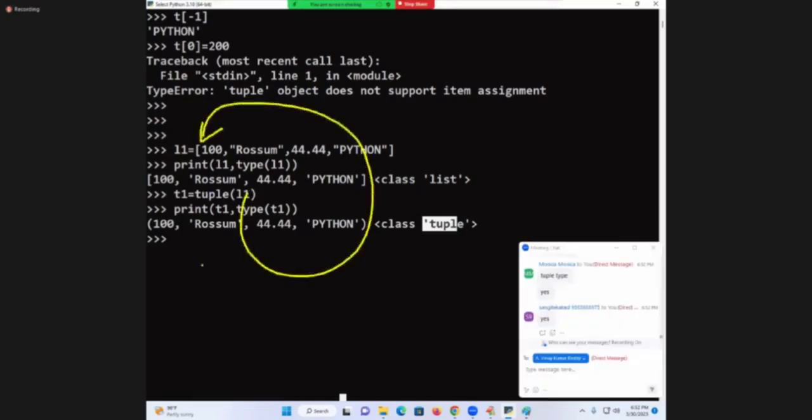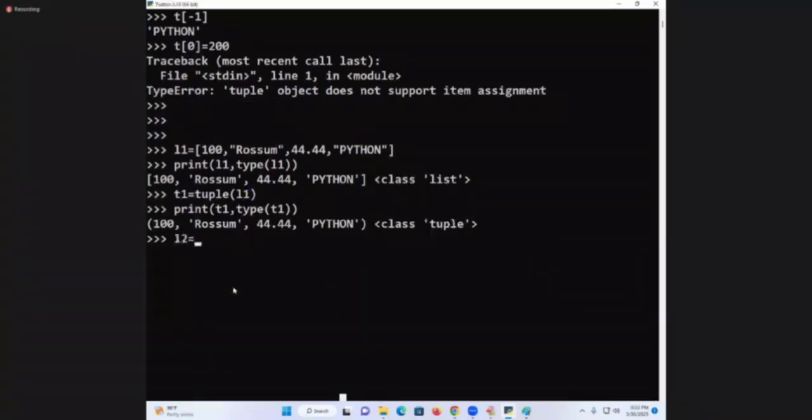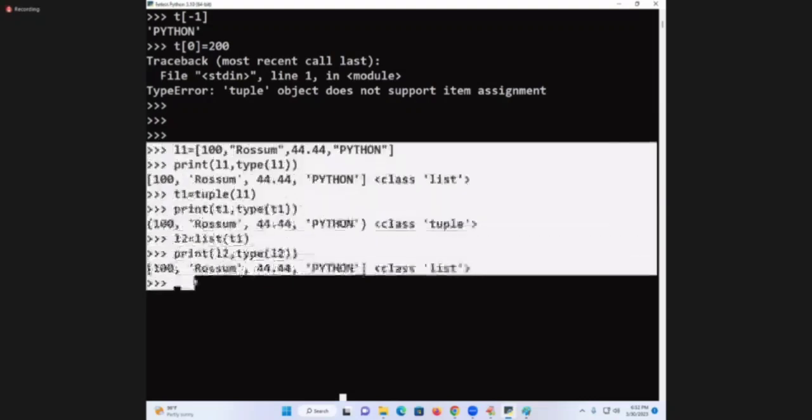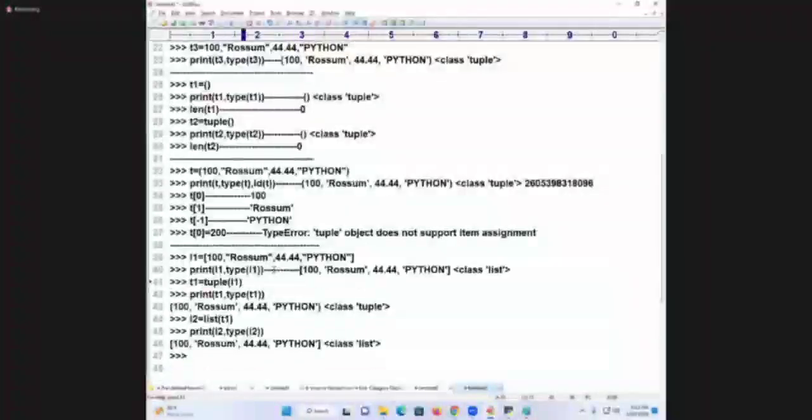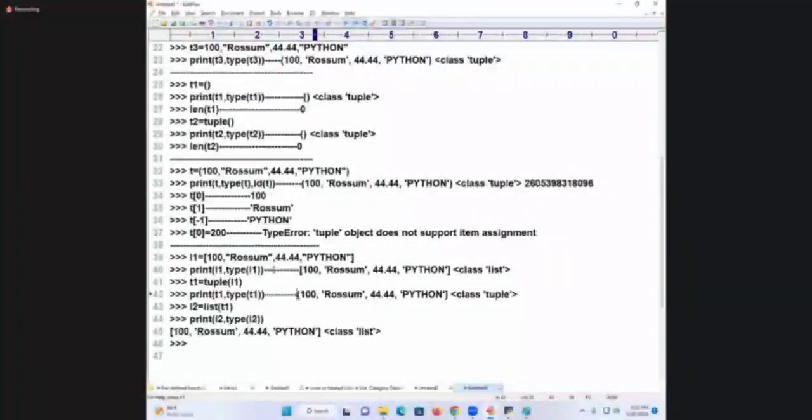Can I convert tuple into list? Yes, you can convert it. How do you do, students? List of T1. Print once again L2 comma type of L2. So list to tuple, tuple to list. There is a bridge between both of them. One can convert a list into what? Tuple. Tuple into what? List. So this is most important. Did you understand? Good.